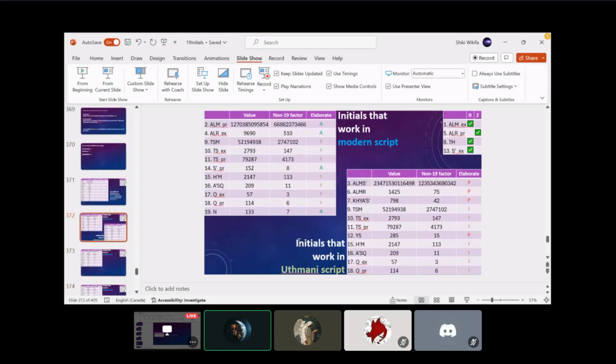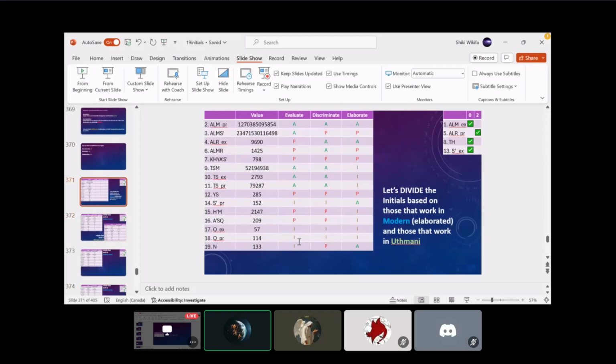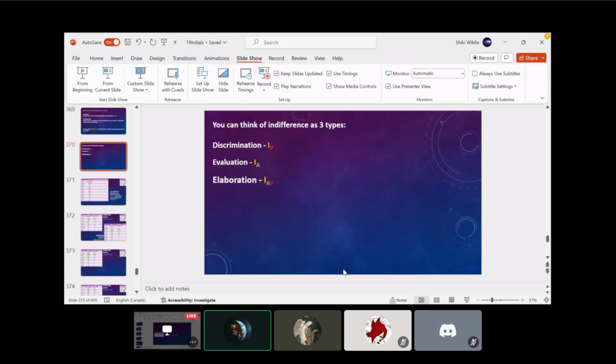So let's split these two between the Uthmani script and the monoscript, because elaboration doesn't have a criteria. So any initial that has I for the elaboration is going to result in two forms of itself. Do you understand what I mean by that? Can you run that again? I don't think so. Do you want me to go back to this previous slide? Yeah. Okay.